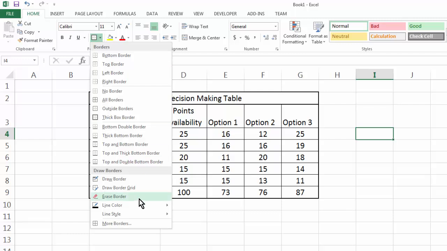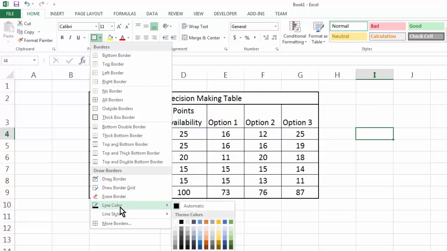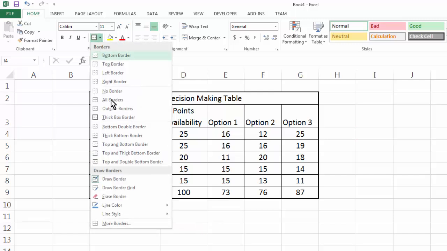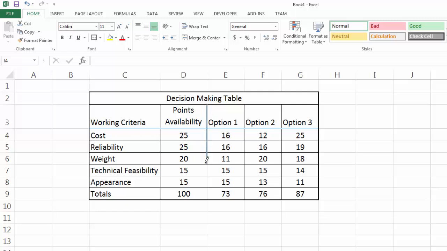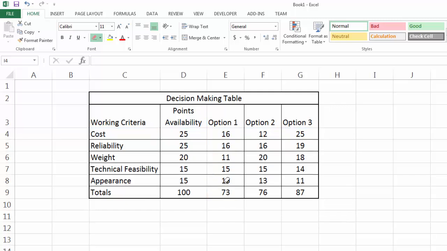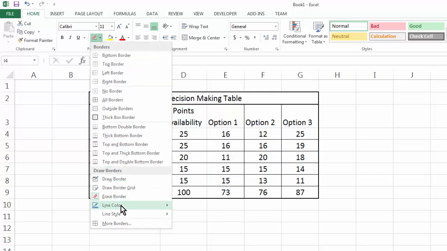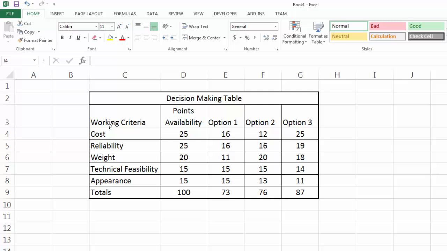Therefore, I'm going to draw my borders. Line color black is fine, that's the automatic color. If I want some fancy colors, I can do that as well. The line style, double. And then you see here, you see this little pencil. You can just go ahead and start drawing. Okay, if you don't like it, you can draw over it, or you can use a little eraser to erase it. And I'm going to change the color into the automatic black color and draw it again.